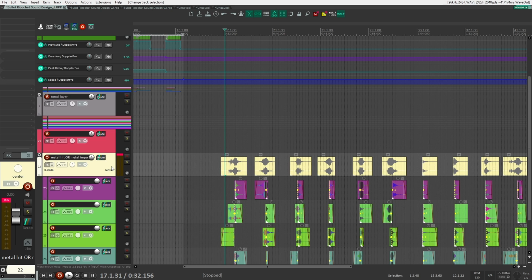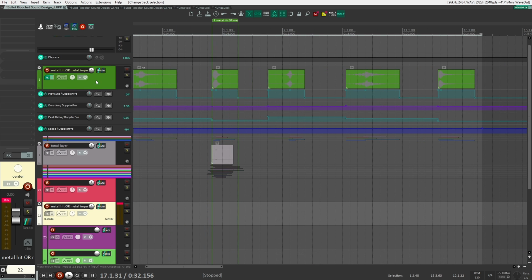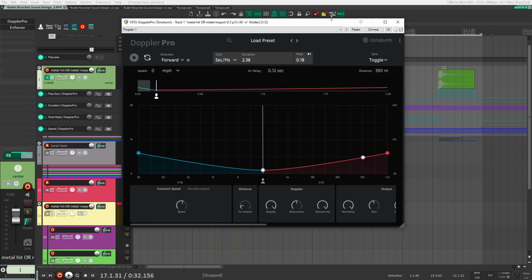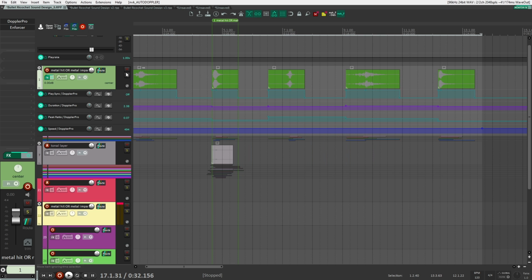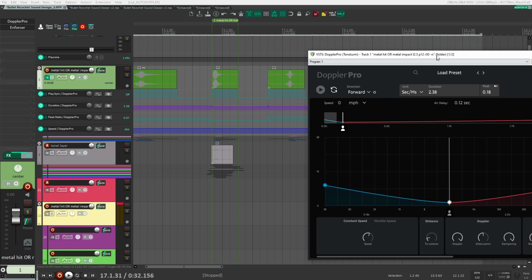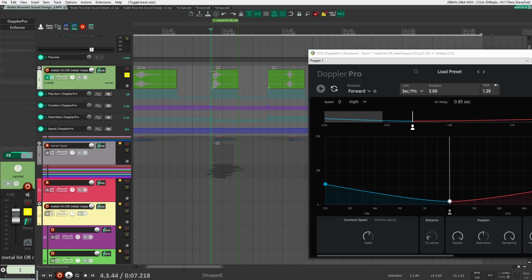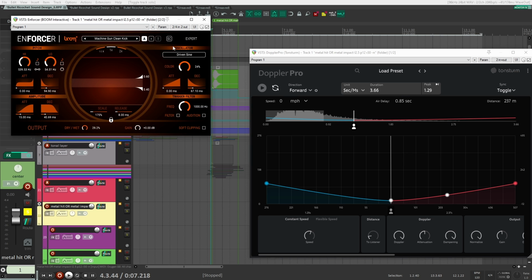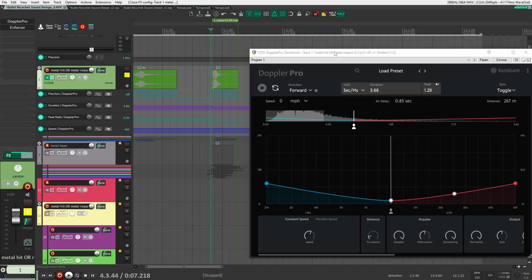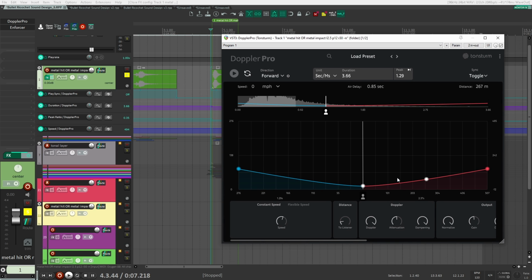What is actually going to make your ricochet impact sound is some sort of Doppler effect. Personally, what I did up here is I loaded Doppler Pro and NVK Auto Doppler to be able to load the different effects. If I just play the metal portion here, that's what it sounds like. I also added a bit of Enforcer to add some bass. Without it, it just adds a bit of punch. But basically it's going to whiz by really quickly through here, and then it's going to slow down right at the impact point.